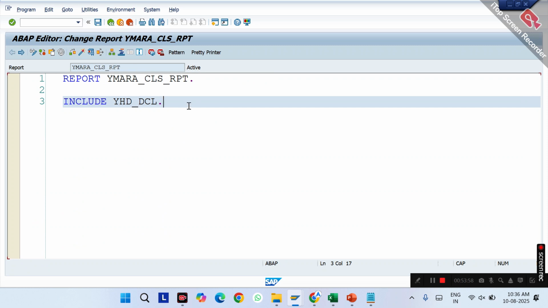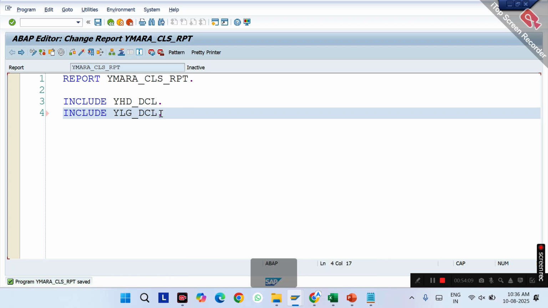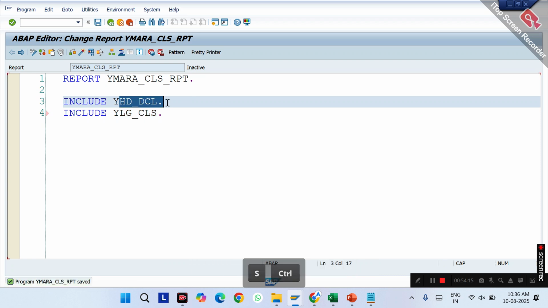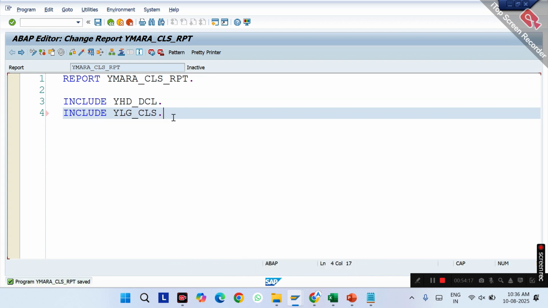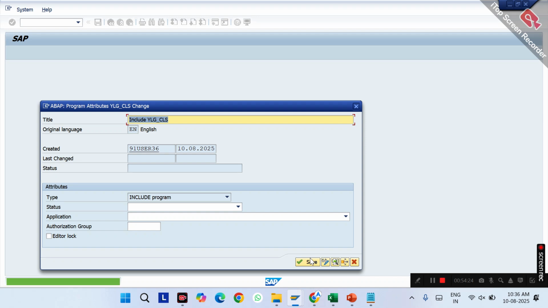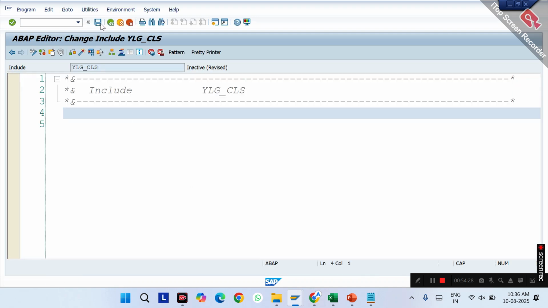Okay. So next, include YLG underscore CLS, logic declaration, logic or CLS. That name, anything you can write. Okay, that is not any standard. You can create an include with any name, just save it, come back.